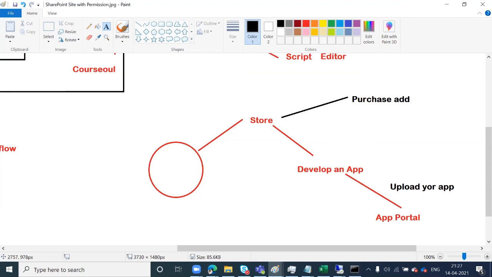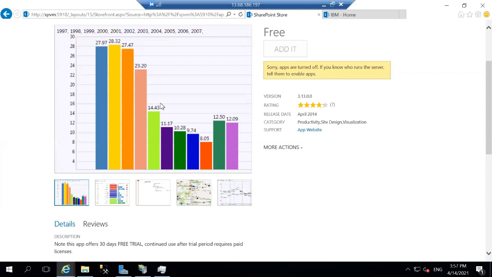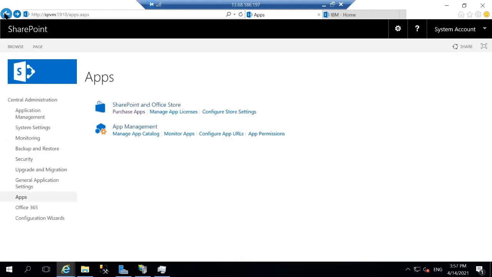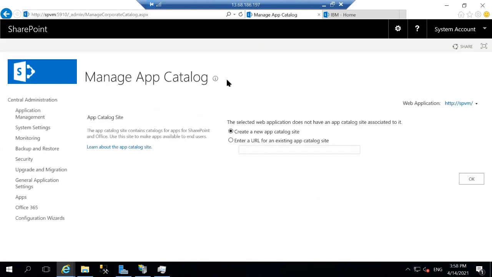So what is the first thing you have? You can have your own app. You can buy an app. What is the second thing we can do? We can implement our own app as well. So how can I implement my own app? First, you have to create an app catalog. App catalog is a feature which gives you a place where you can upload your app and store your custom apps. So let's create a new app catalog site.